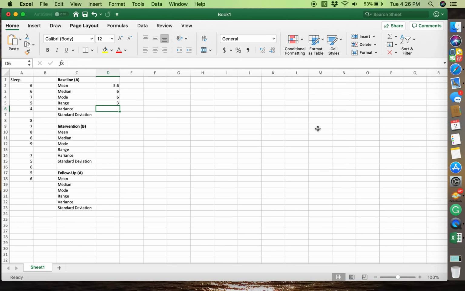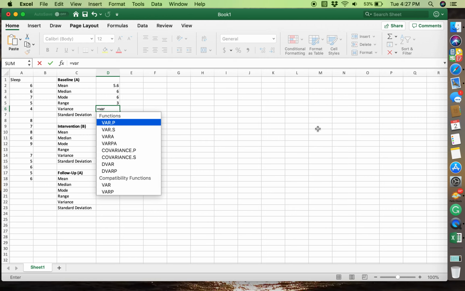Variance. We would calculate variance by this particular command, equals VAR. Now we have several options here. We have var.p, var.s, and the question always comes up as to which should we use. var.p, variance for population, means that you are using an entire population as your study, for your study.